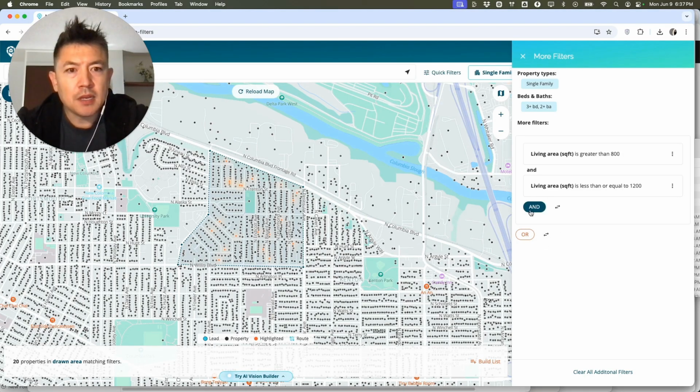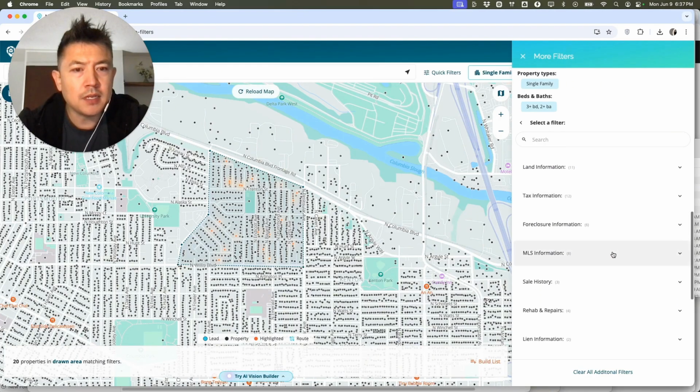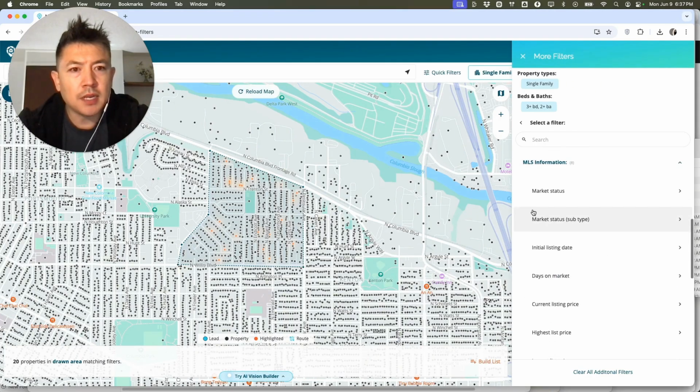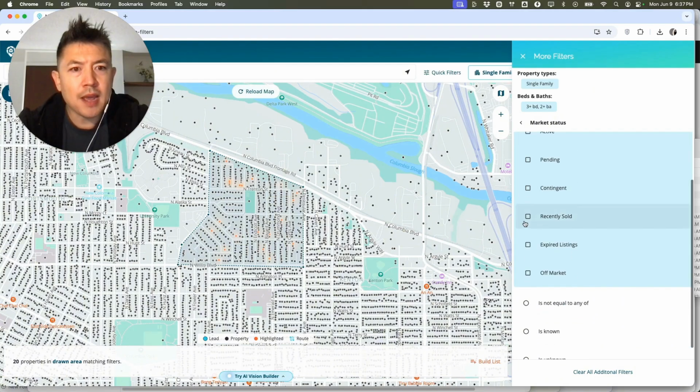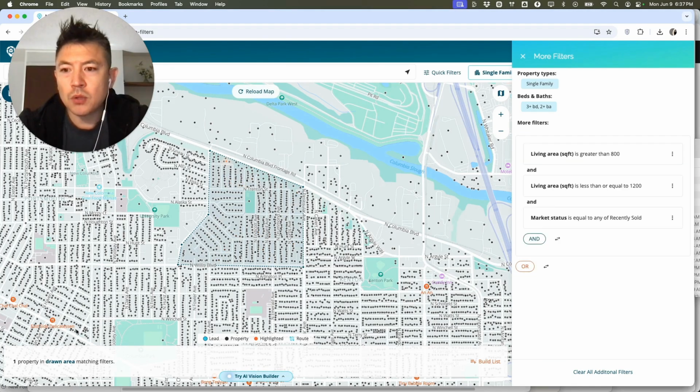And lastly, we need to look at recent sales. So what we're going to do is scroll down until we see MLS information, and then we're going to click on market status, and then we're going to look at recently sold. So recently sold is usually within the past 6 months, and be sure to scroll up and click on confirm. Okay, you can see that there's only one property that fits that particular area in those parameters.